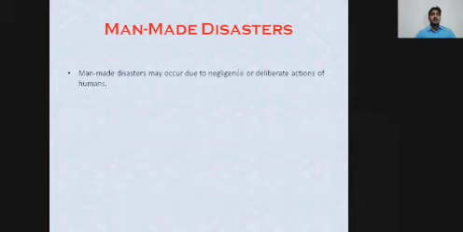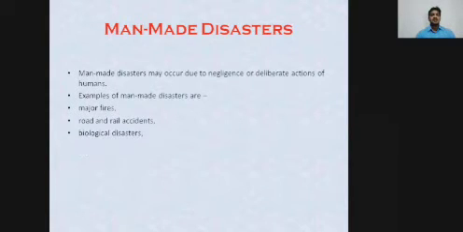Disasters can also be man-made disasters. Man-made disasters occur due to the negligence or the deliberate actions of humans. Some examples of man-made disasters are major fires, road and rail accidents, biological disaster, nuclear disaster, chemical disaster, etc.